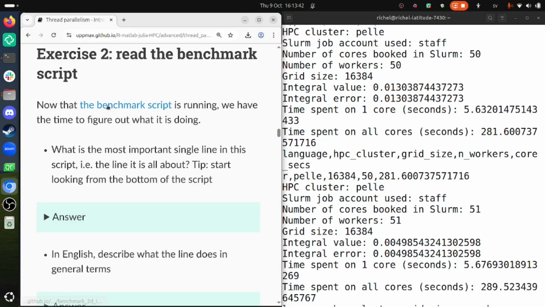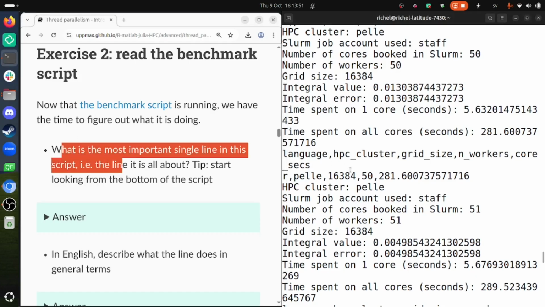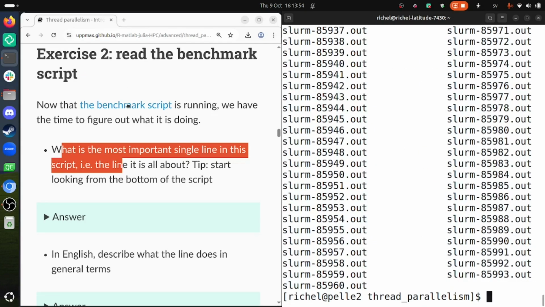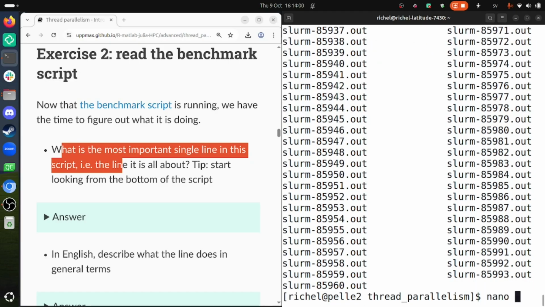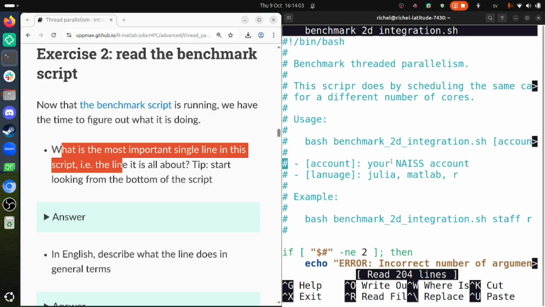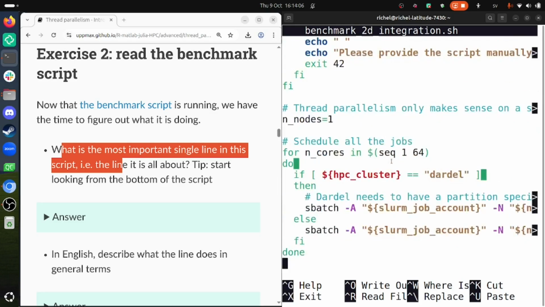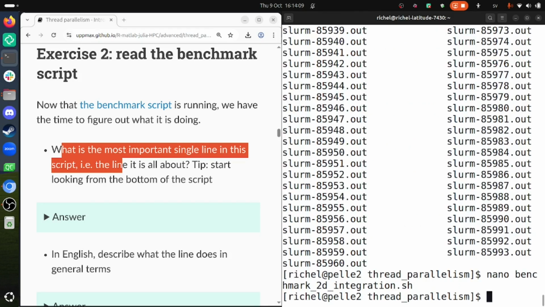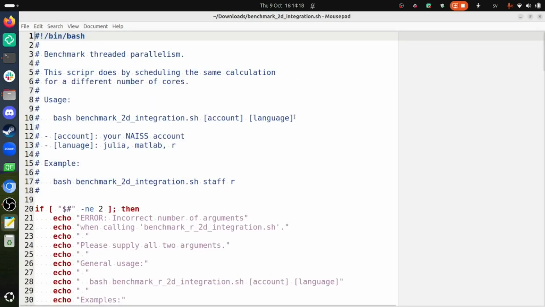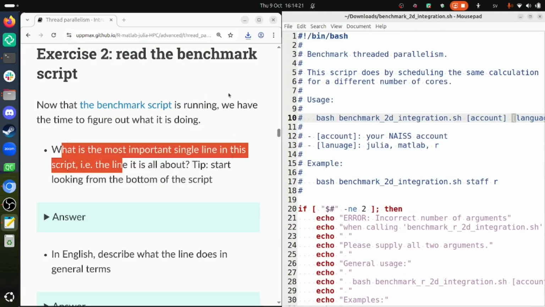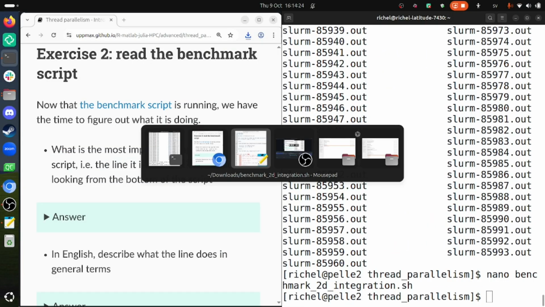Exercise 2. Read the benchmark script. Now we have the time to figure out what to do. What's the single most important line in the script? So you can just download the script here. I'm going to take a look at it on my HPC cluster. I'm going to use nano to just scroll through it. And I don't like this enough, so I'm going to open it on my computer too. There, we use a text editor to open it, and I put it at the right of the screen. So let's take a look at that funky script.